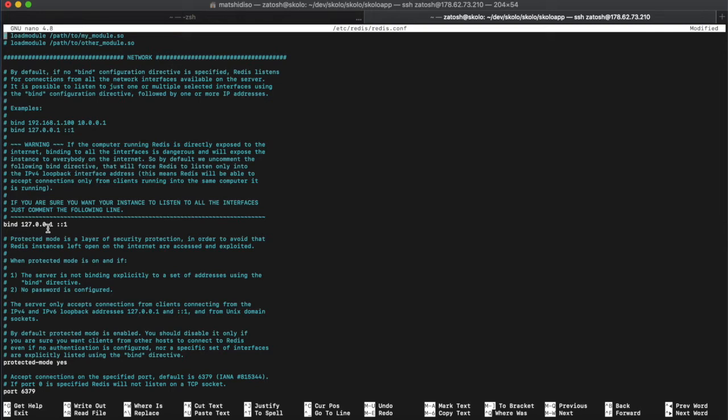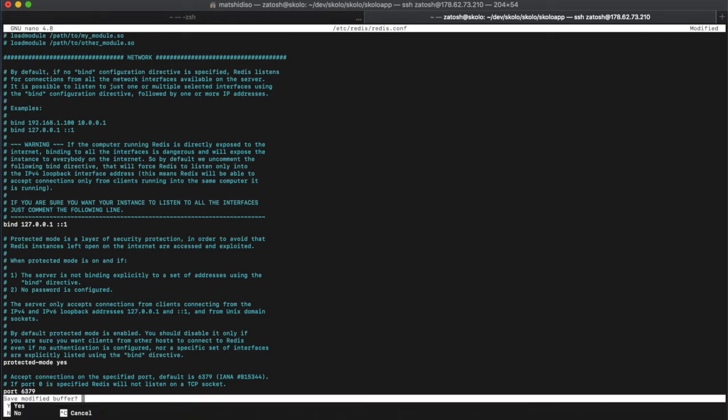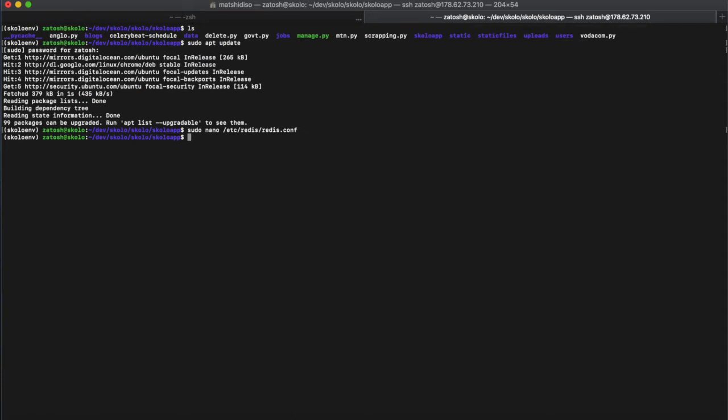Then you press Control X, which asks you if you want to save the changes you've made. I shouldn't have had any changes, so I'm actually going to say no, because my configurations were done right.